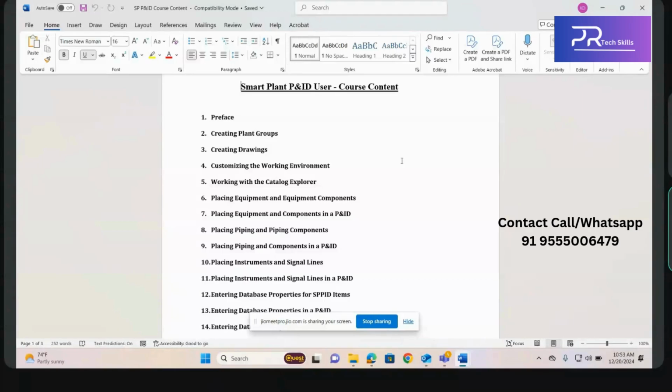So the mechanical, piping, and instrumentation teams combinedly give all the input to the process engineers, and the process team will create the PNID by taking the input from them. That's how one PNID will be generated.